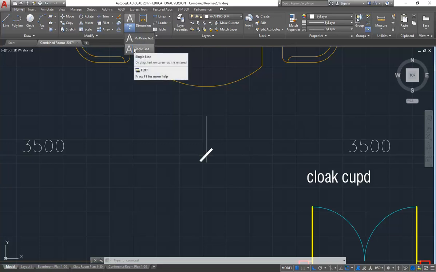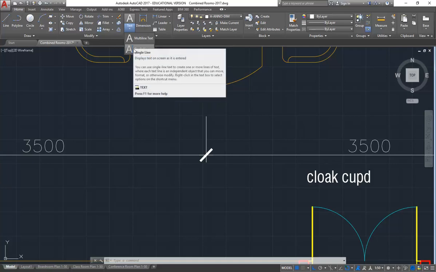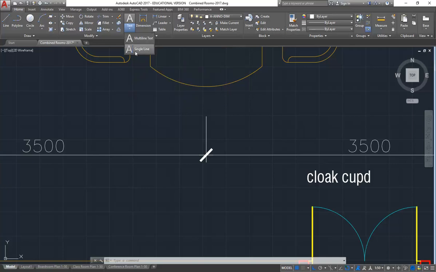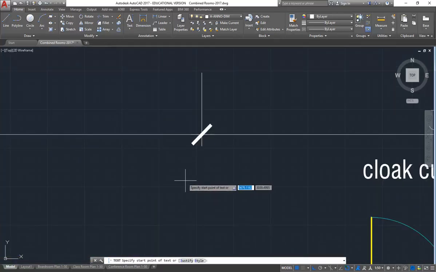And so this is a good instance where single line text might be better than multi-line text. Generally multi-line text is probably better these days, but single line text is good for small pieces of text, especially if they need to be rotated. So again here I'll go to single line text, and then you need to click a start point, not a rectangle.